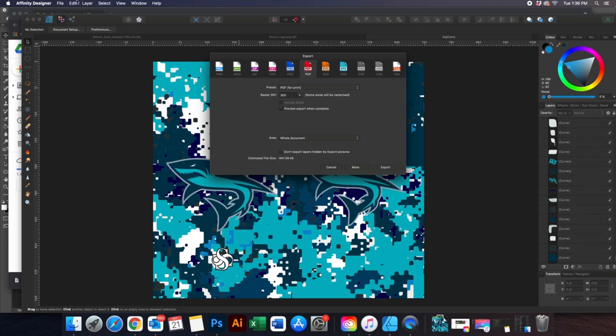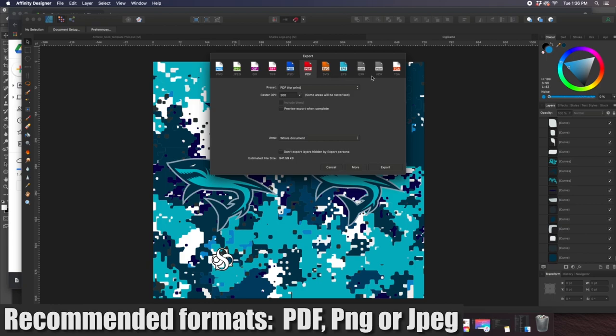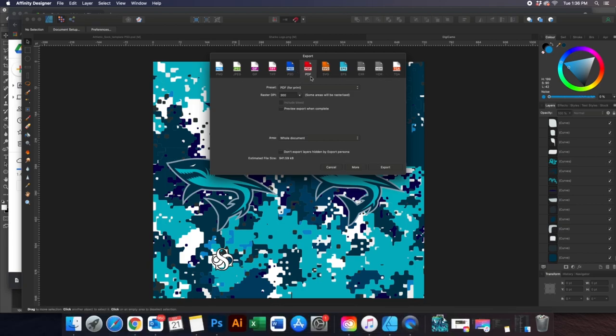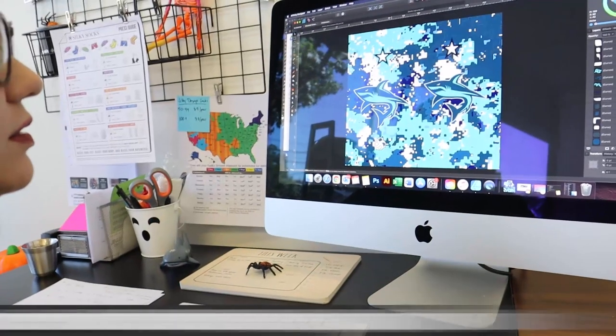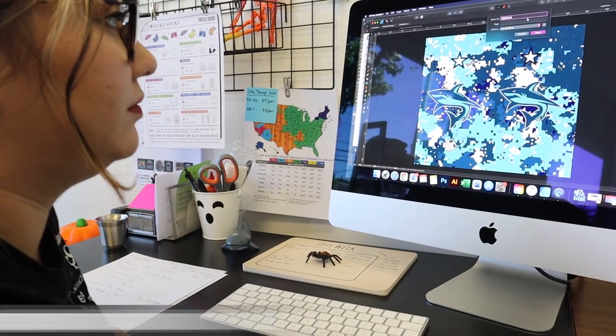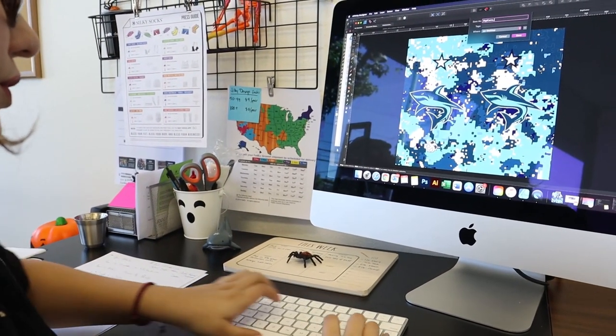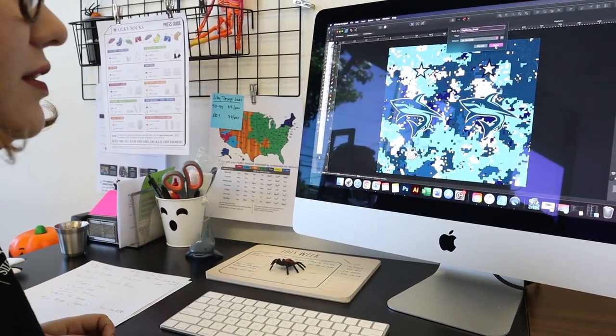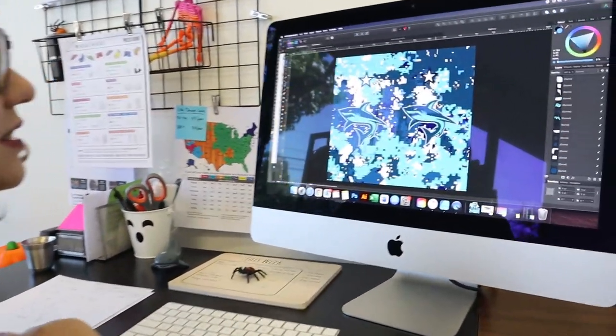On Affinity, you want to go to file and export, and that's how you can do these different formats, and that's why I like to do PDF for this one. Alrighty. And then it's good to go.